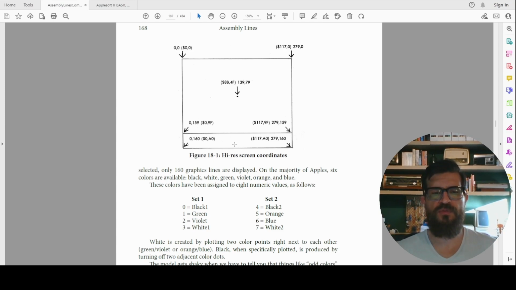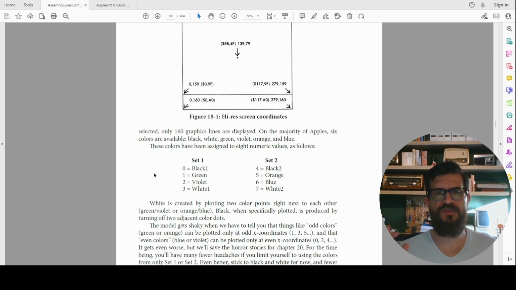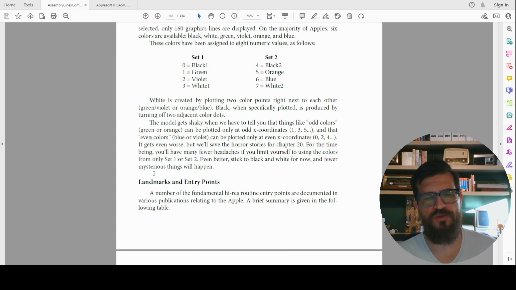And then you have high resolution mode 2, which is basically the entire screen. So we have some extra space, and then it goes from 0 to 279,160. Also, we can use 8 different colors. However, colors are a bit quirky on the Apple II, and there are certain colors that we can only use on even rows and some that we can only use on odd rows. So let's simplify our life and start with just black and white. And then later we're going to check how to use other colors.